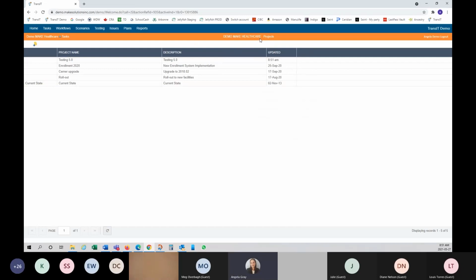If I was wanting to move a column, so let's say for whatever reason I wanted the updated column to be before the description column, I can click and hold my column field here and I can drag it to a different location. So again, you have a lot of freedom to customize the way things look inside TransIT if that's something that you care to do.